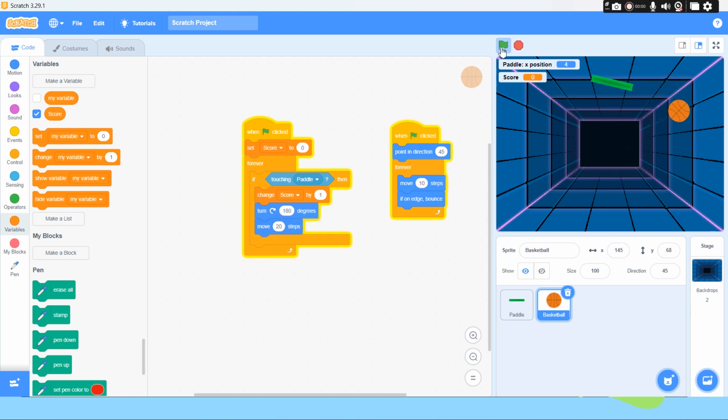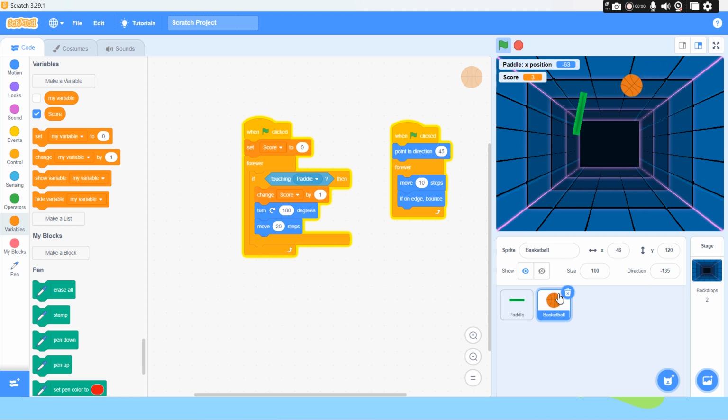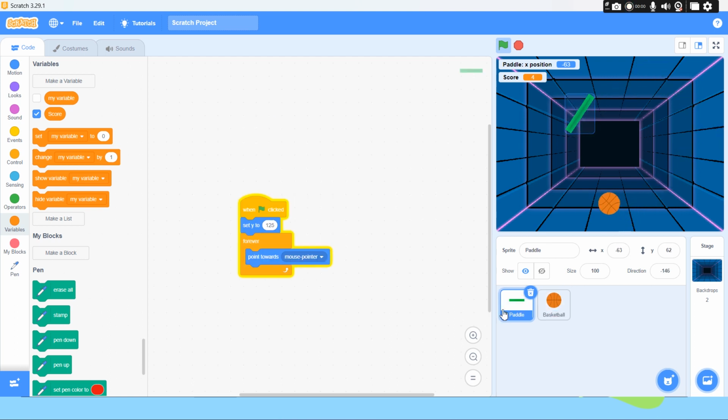So let us check this again. Okay. So this is working partially. I need to make a few changes. I think this was the one. The basketball is working correctly. The paddle should be defined a bit more.